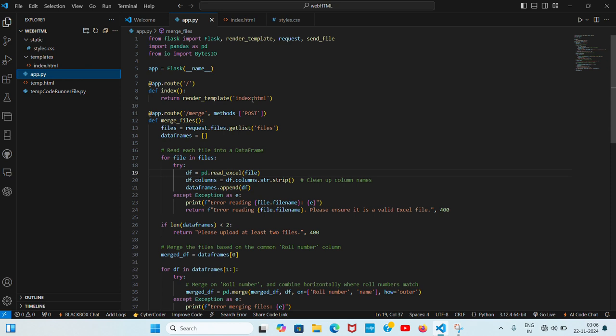What is index.html? It should contain the form for uploading Excel files, where you can upload the Excel files. Now, app.route merge with method POST. Let me also explain that.